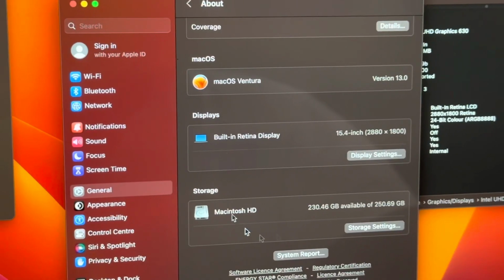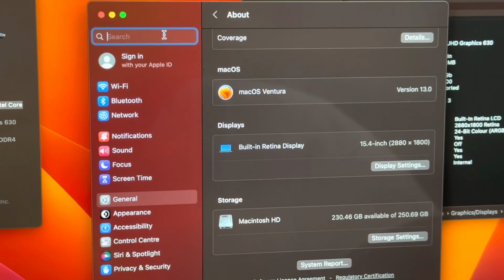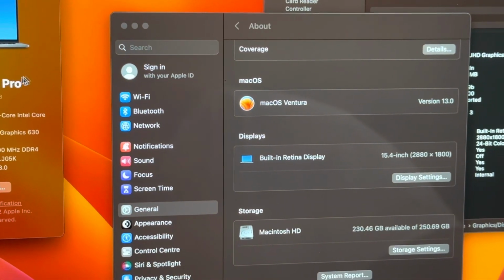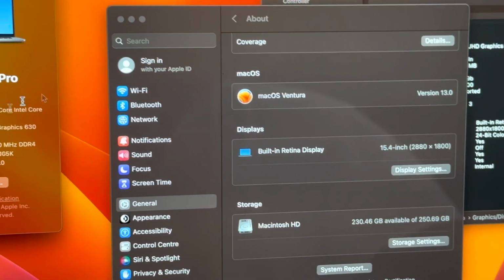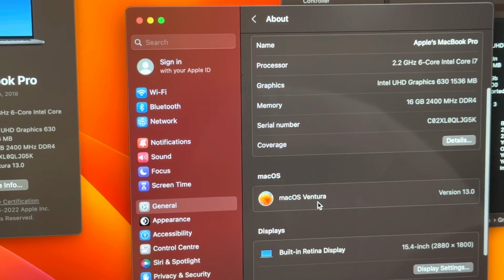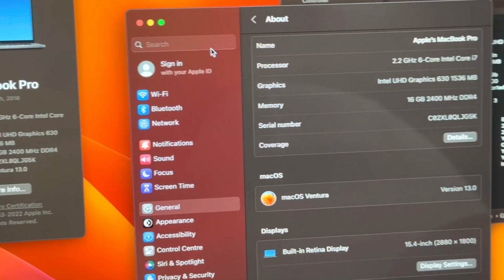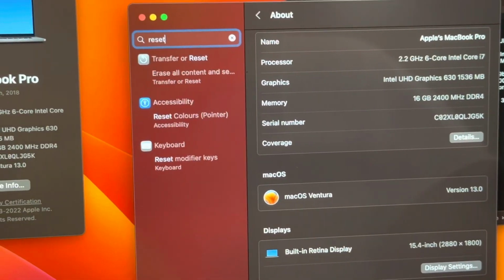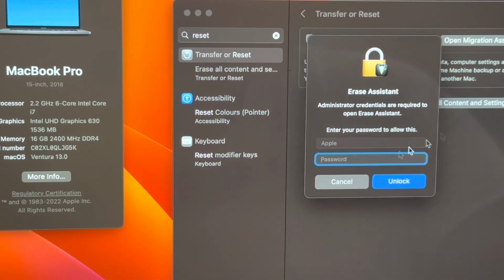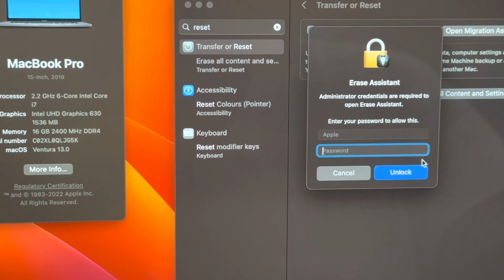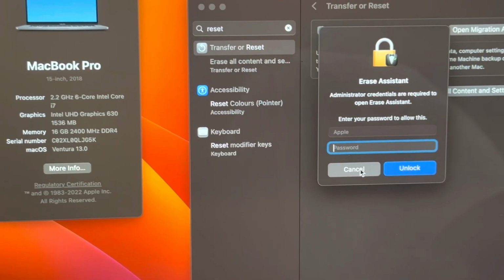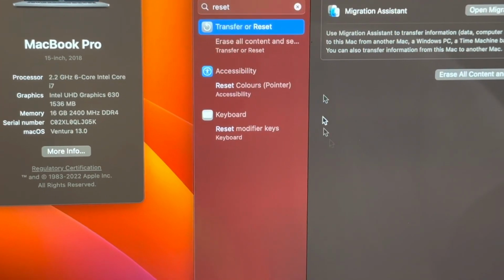I'm also going to tell you in this video how to reset a MacBook if it is upgraded to the latest OS, that is macOS Ventura. If you buy this from me, you just reset it: you erase all content and settings, enter the password 1234 and unlock, and you can erase the MacBook quickly. This is very easy, right?